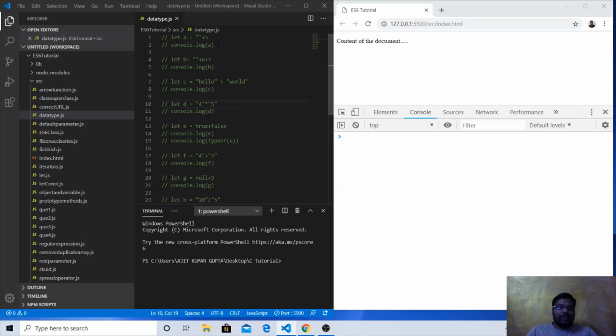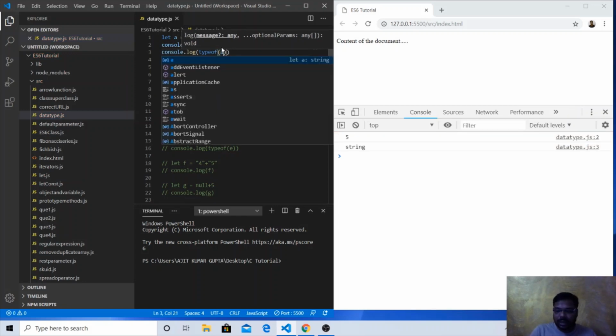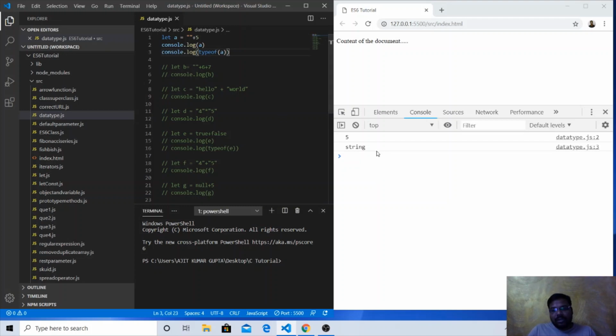The first example: we have created one variable, let a equal to double quotes plus 5. What is the expected output of this? We can say it is printing 5. And what is the type of this particular 5? We will check console.log, and if you want to know the type, we have one operator, typeof. We want the type of a. Let's see, it is of string type.